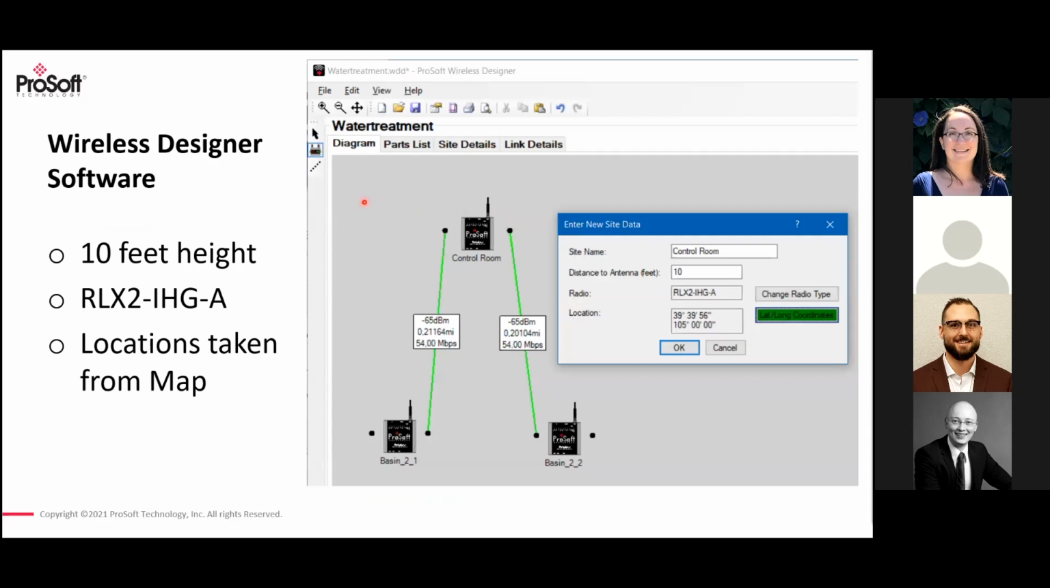With the ProSoft Wireless Designer, we're going to do a simple setup. I'm going to show it to you live at the end. But the key points here are, for example, we're going to mount the antennas at 10 feet height. So this would be represented here. We're going to use our product RLX2, which uses the G band, meaning it's 2.4 gigahertz.